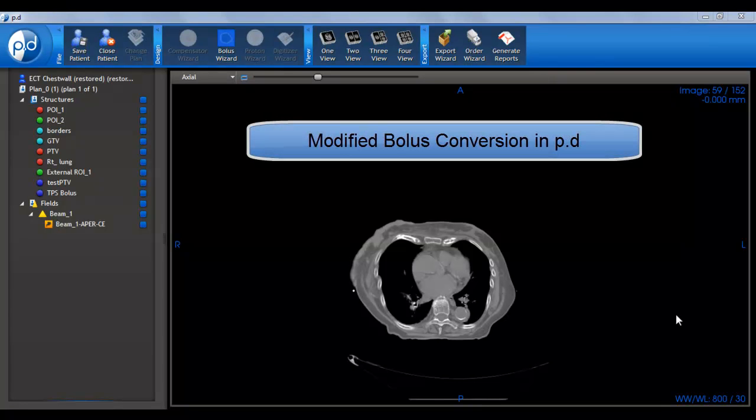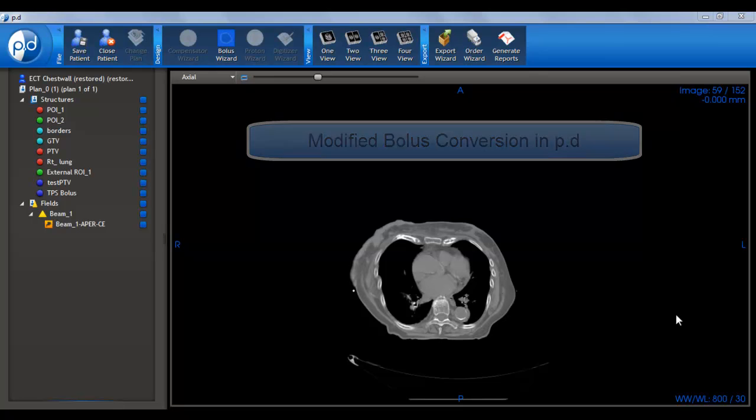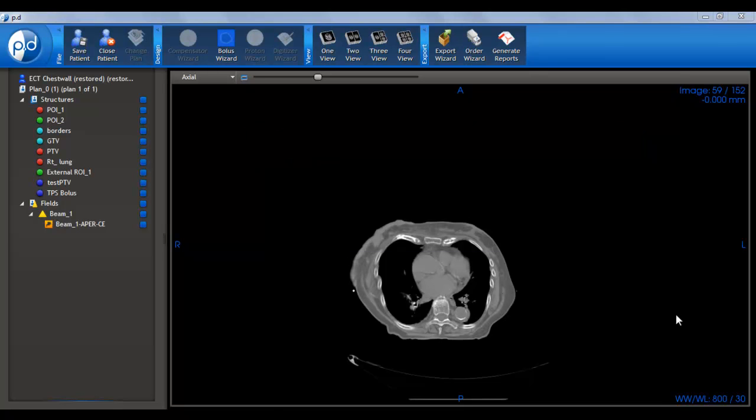Welcome to our P.D training video on modified bolus conversion. Before we get started, I want to take a quick minute to define what a modified bolus is within the P.D software. The way we define a modified bolus is it is simply any structure that is brought in from a TPS or another system, typically via a structure set file, that we then convert into what P.D considers a bolus type part. And once it's a P.D bolus, you can order that bolus.